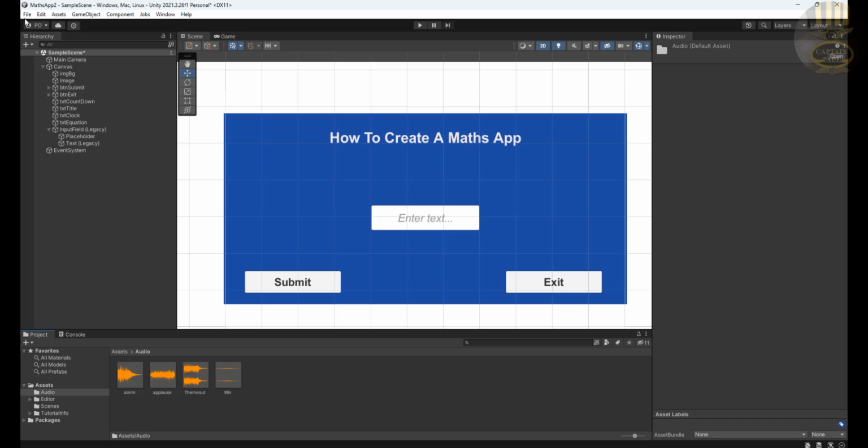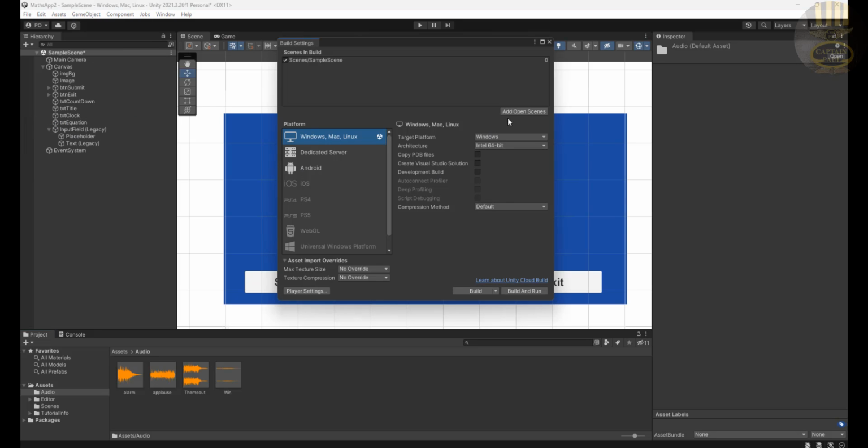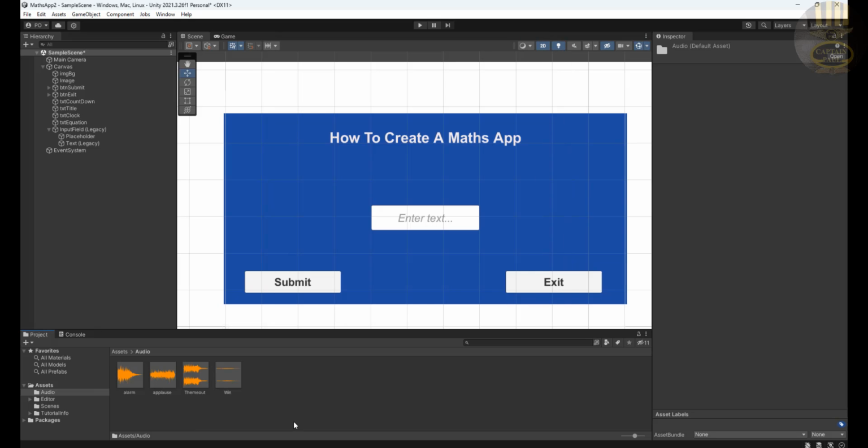I want you guys to go straight to the file and let's select build setting. Inside the build setting, you look at that. The first index in here is the sample scene. Now we want to add another one. For your sample scene, that's right here. That's the one we're working on now, this very one.